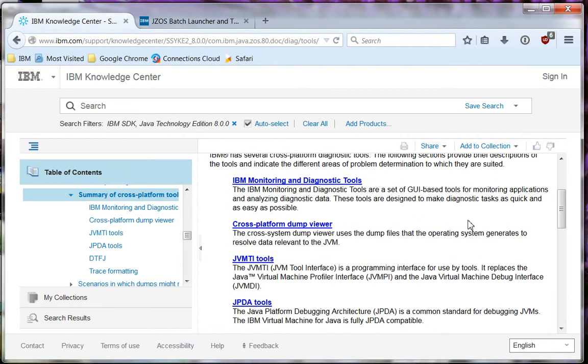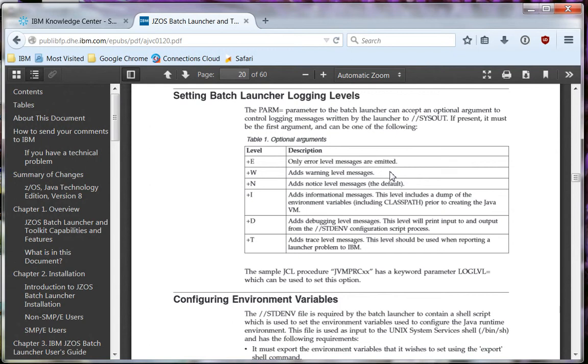After using these tools to determine the cause of the issue, sometimes it might lead you to the JZOS batch launcher or the JZOS toolkit. And you will want to get a better tracing of what is going on in these two components. The JZOS batch launcher and the JZOS toolkit do provide you with some configuration in terms of turning on tracing for these components. And there are different levels of trace available to you.